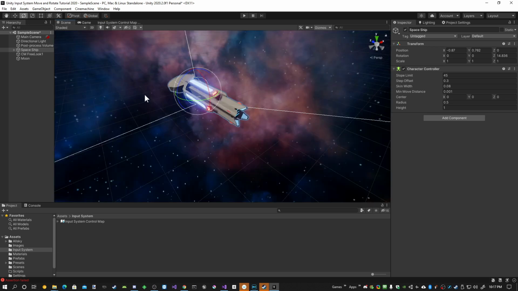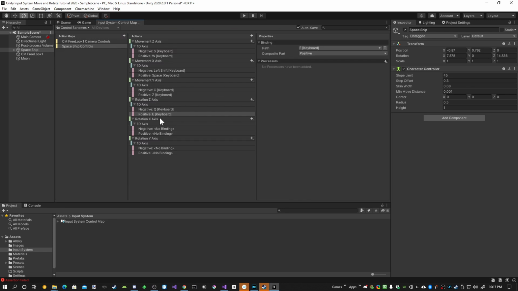Now on the X-axis, that's where our pitch comes in, up and down. So let's see. To go down, to dip our nose down, I'm going to say R. And back up, I'm going to say F.